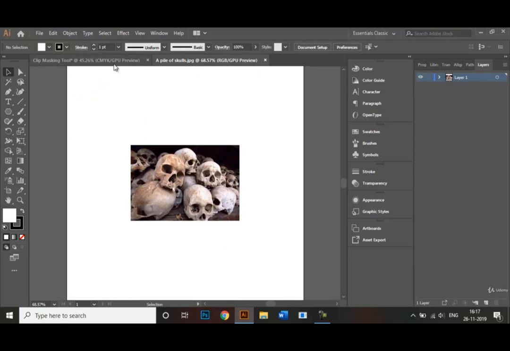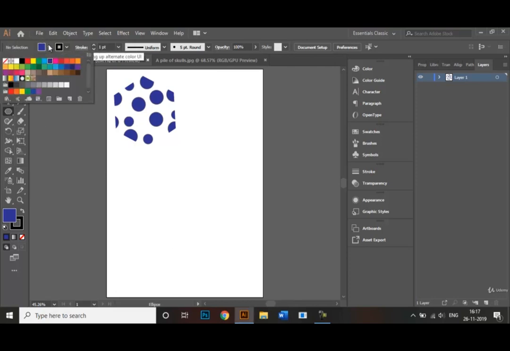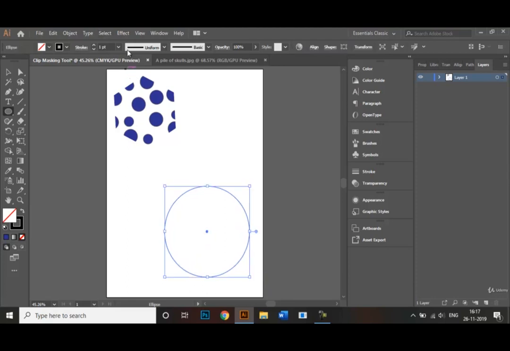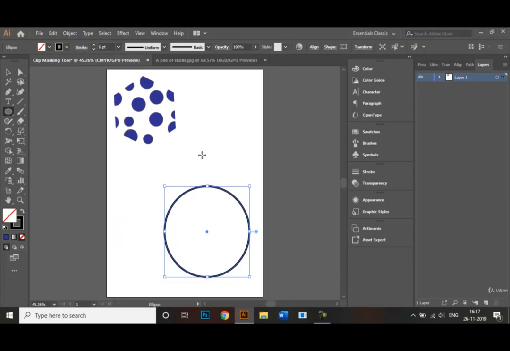Spooky, right? Okay. So now we go back to our original document, and instead of a polygon, I will be making a circle. I'll make sure there is no fill. The stroke is black. And I'll make a really big circle like that. I'll also increase the stroke weight, which is the outline weight. So instead of 1, I'll make it 6 for now.